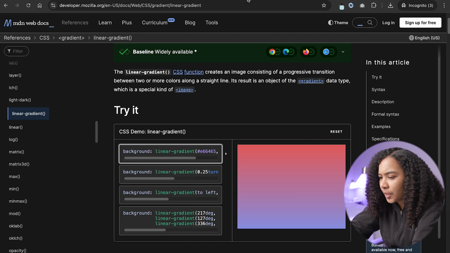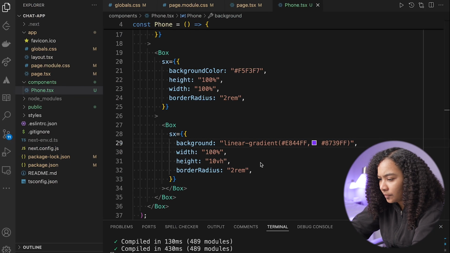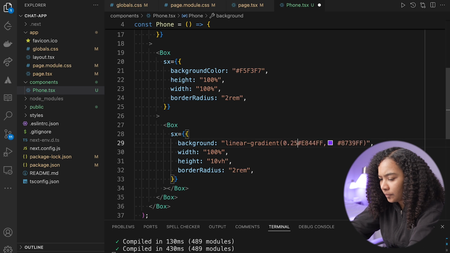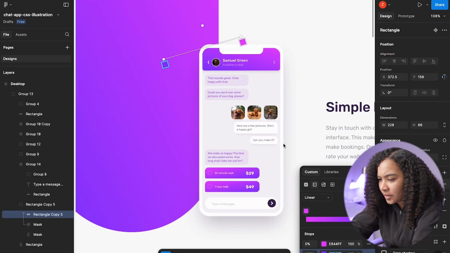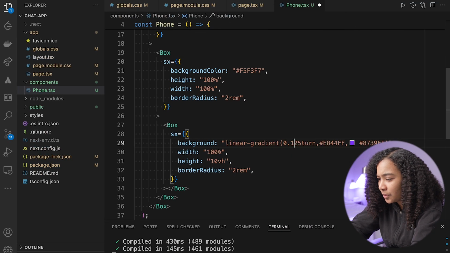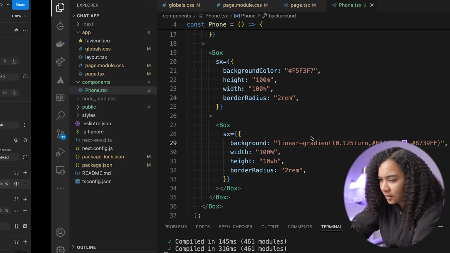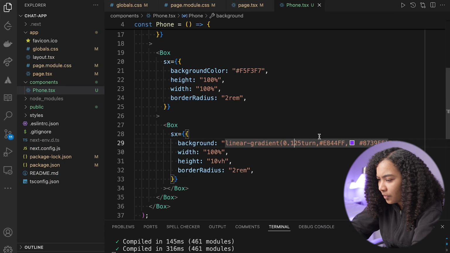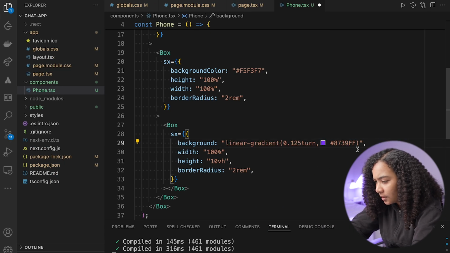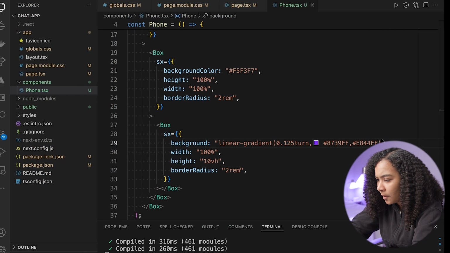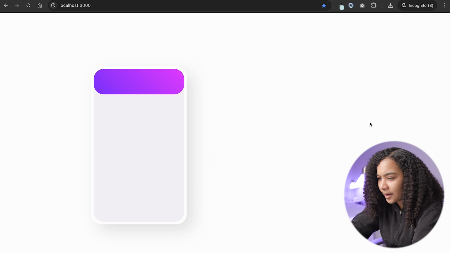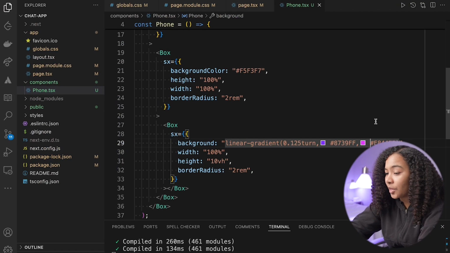And then we'll add in a turn. And it's not quite 0.25, it's like 0.125. Except the reverse with the colors. So move this 1 second. Okay, that looks not too bad. Looks pretty decent. So I think we're gonna go with that as our background color for that piece.